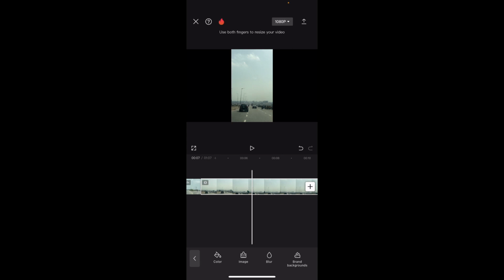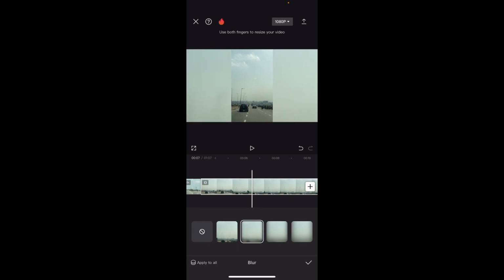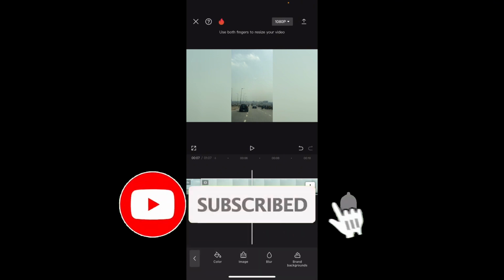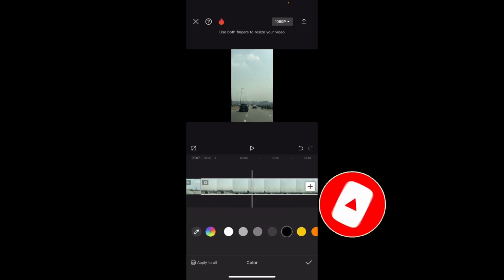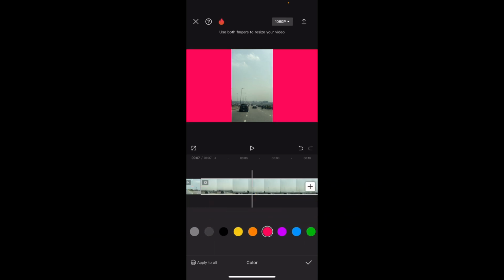So let's say I want to blur it out. I just want to click on blur, and then I want to click on this. As you guys can see, it's going to cover that area. I want to use this one, or this one, or this one. Or let's say I want to use a color, for example. I just want to come here to color and then select any color I want to use.